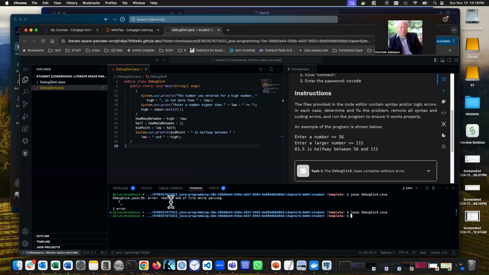So the compiler says it's good now. But let's see, the logic might still be not fully correct, but at least we know from a syntax perspective we're good. Now let's try to run it. Java. So let's do 56. Enter a large number, 111. 83.0 is halfway between 56 and 111. Good. Now let's run it again.